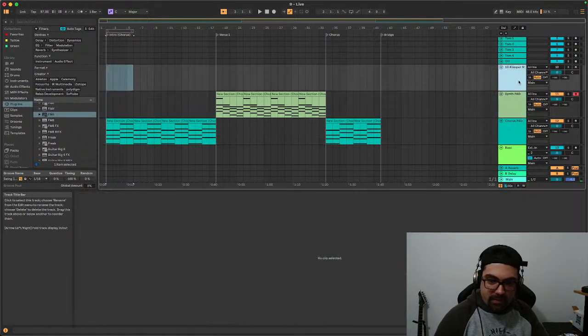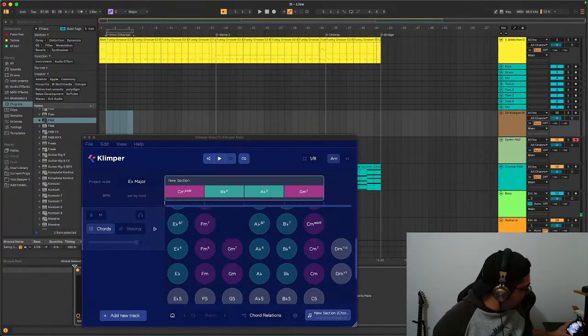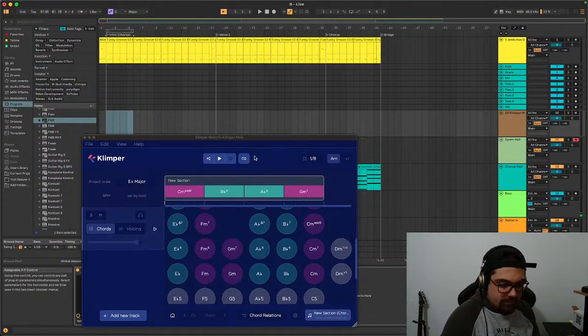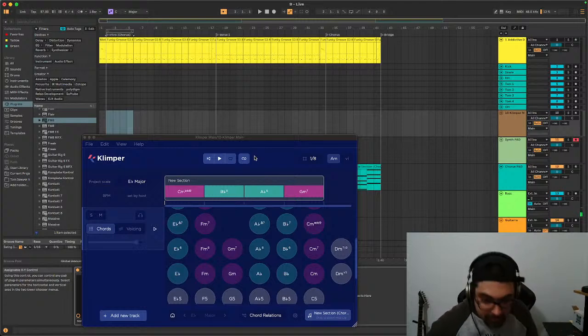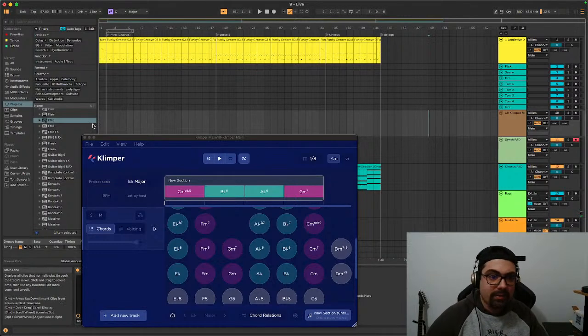Now the verse part. Oh my God, what's happening here? C minor 9. B flat 6. A flat 6. G minor 7. Right, cool. Let's start grooving.